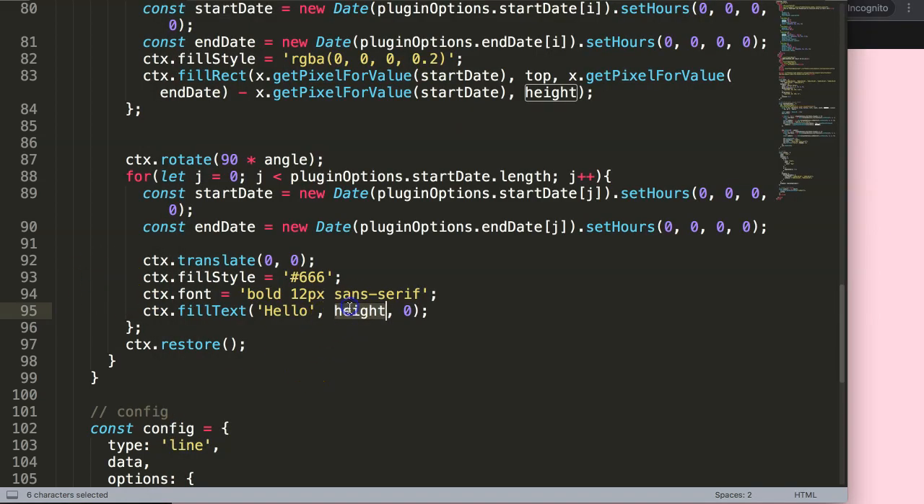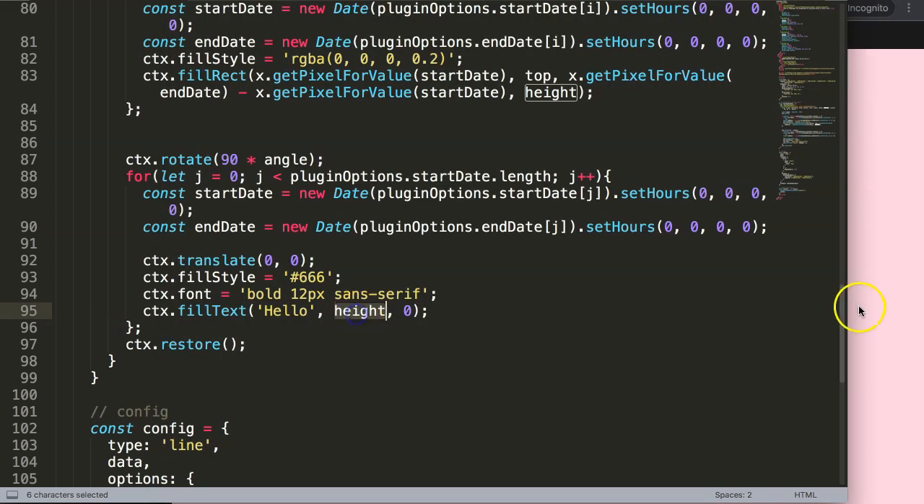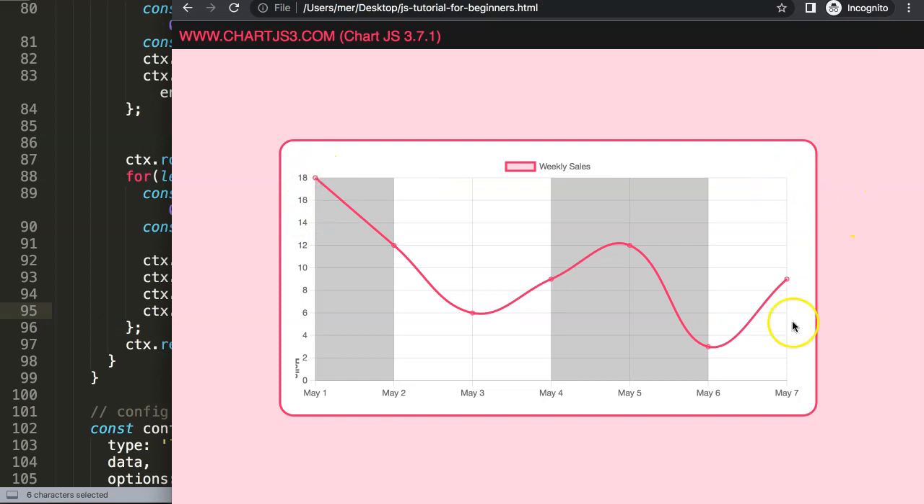Height is on there. Alright, so now we're getting closer. So let me explain here. We rotate it. So what is happening now, we go up and down. And right now our height is basically calculating this point here. And this way it starts here, or somewhere in the center here.